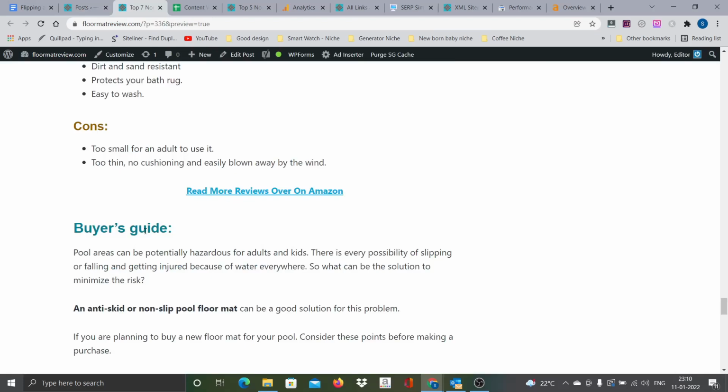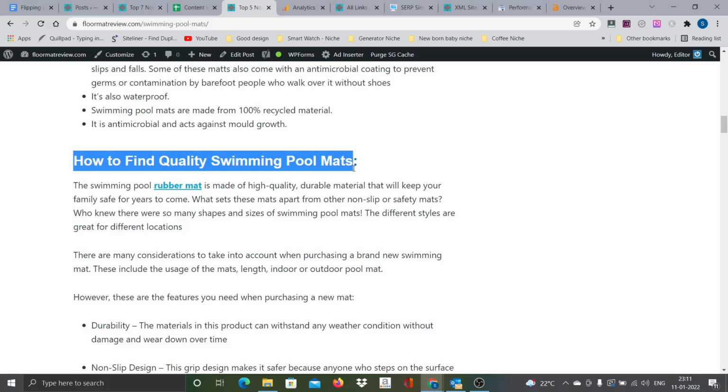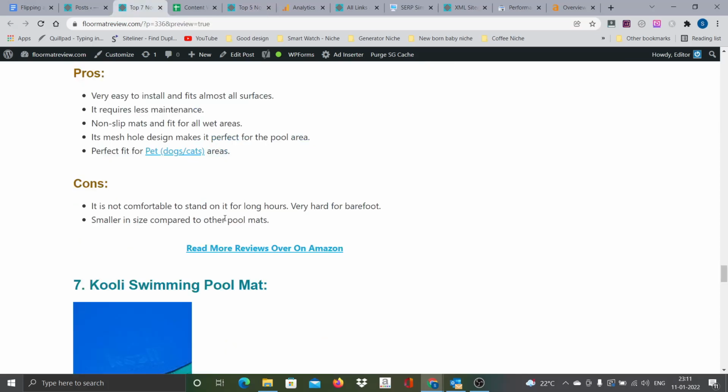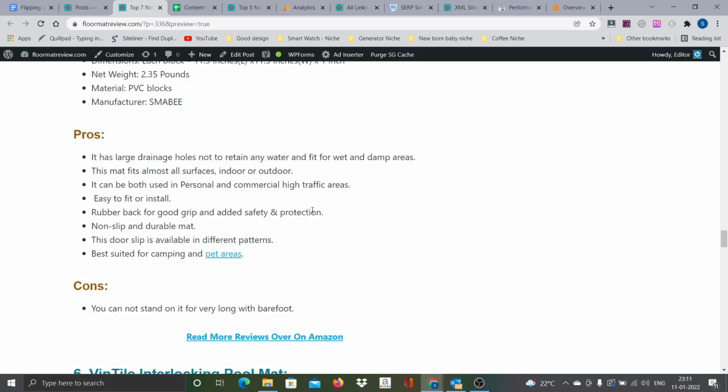And now if you come to the article that I have just shown you, this is also how to find a quality swimming pool mat, and it has some benefits and features, and here also you have benefits and features for each of the individual items. So more or less this is overlapping, and I would refer to this kind of content as content cannibalization. Basically what happens is, when you have similar content for very closely associated queries, then the ranking gets diluted, and search engines get confused about which blog to show for which query on this website, and probably some of the keywords may get distributed.